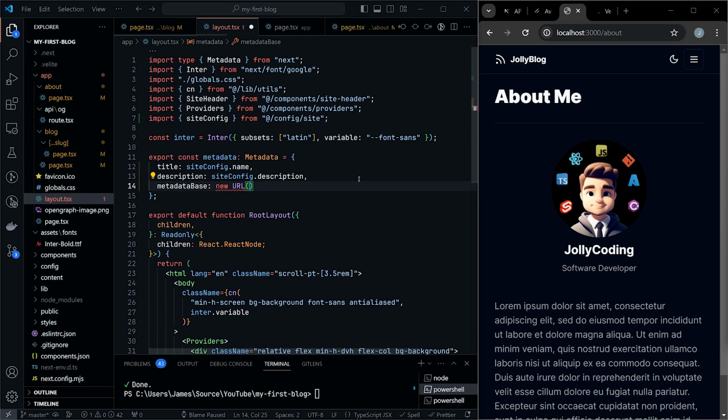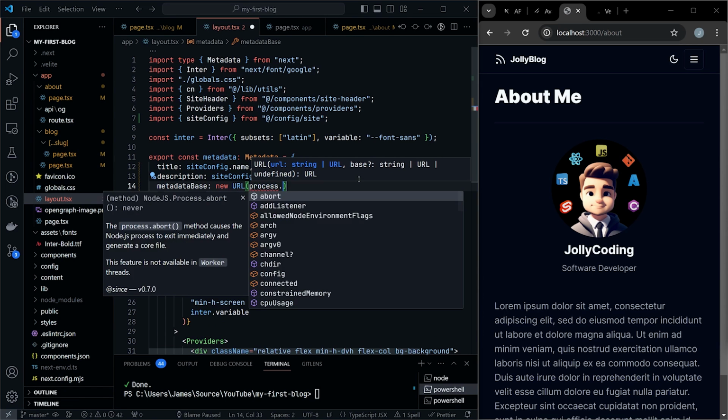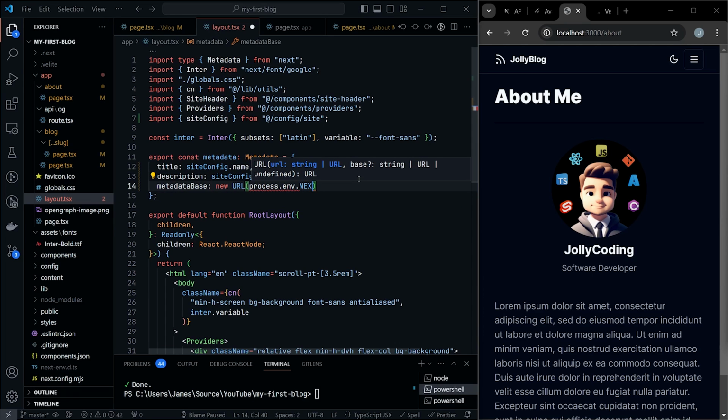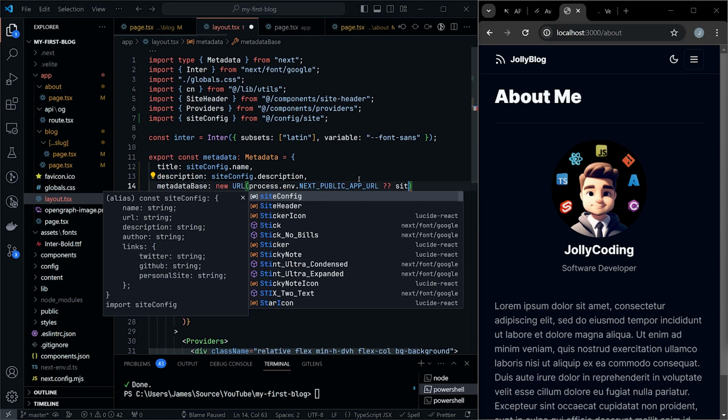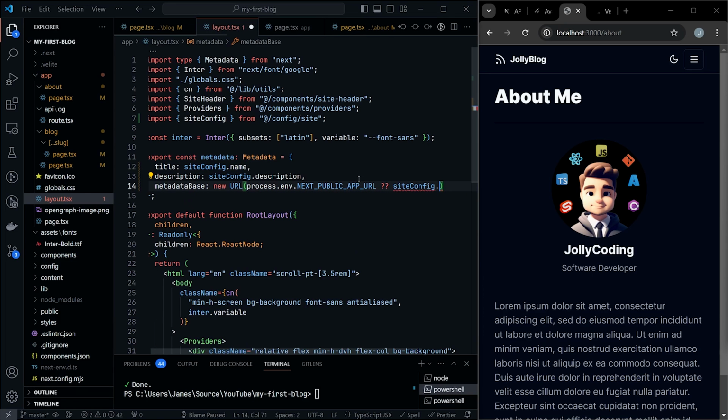For this, what we're going to do is a new URL of process.env.NEXT_PUBLIC_APP_URL. But then at the end of this as well, what I'm going to do instead is we'll use !siteconfig.url. Essentially what this is saying is if we don't have this environment variable, which we're about to set up, then fall back to the siteconfig URL. The reason you might want to use this environment variable is it allows us to switch between when we're fully deployed or when we're localhost, so we can do testing.